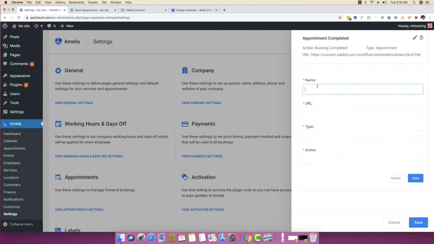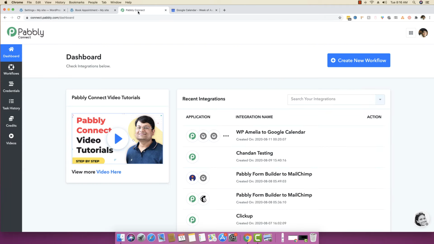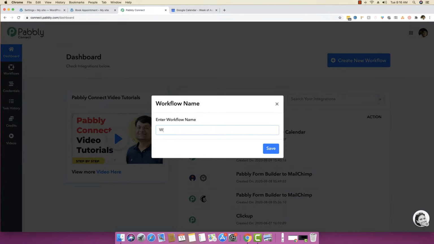Okay, the webhook name will be appointment booking. The URL will be something that you will get from Pabbly Connect. So I'm just going to create a new workflow. The new workflow name is WP Amelia to Google Calendar to Gmail.